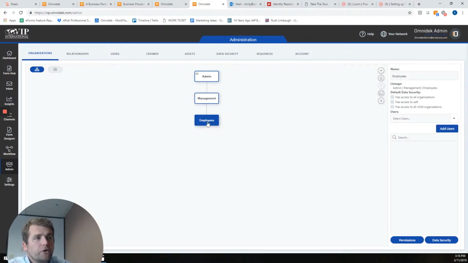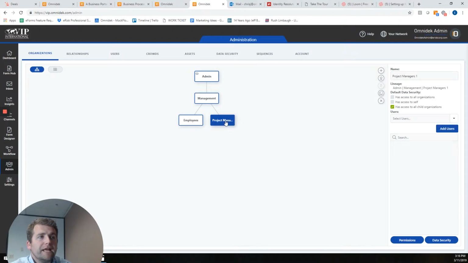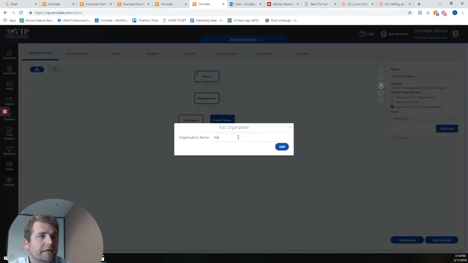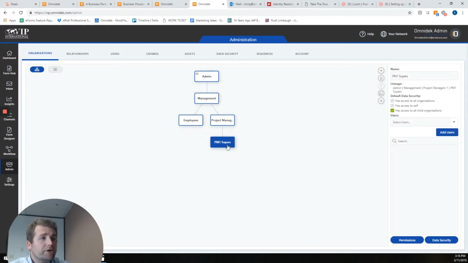The way the system works is that you'll probably put everybody in this employee bucket if you want. Then when we get ready to start building out the hierarchy, it's as simple as coming over here and hitting the plus button to add a new child organization. Let's say underneath the management here there's going to be the project managers 1. So you'll add this group here. Then you may want to say, underneath there's also going to be a group of people, which is the PM1 supers, and you'll add this group. So you can see how you'll start building out the hierarchy. It's super, super easy.